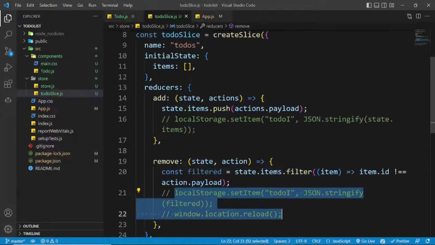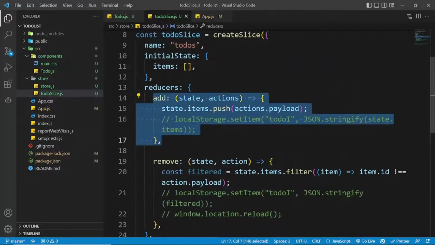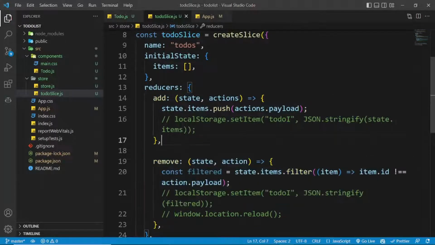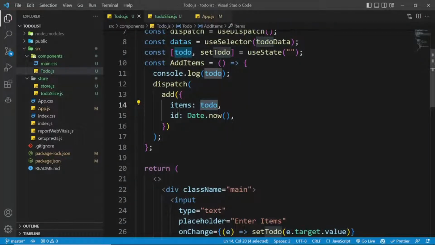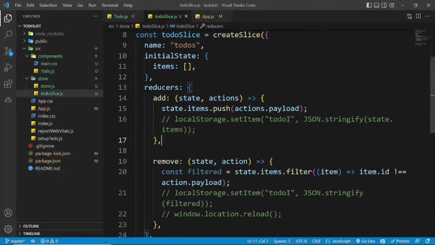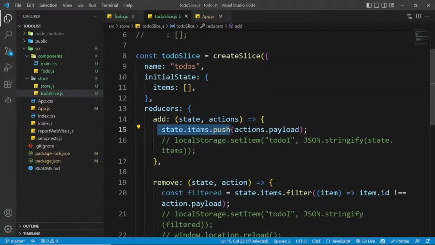My users have two actions: add and remove. Whenever the user clicks on add items, my todo variable data will be set on items, and my add action will be responsible for pushing the data into an empty array. Our initial state is an empty array.